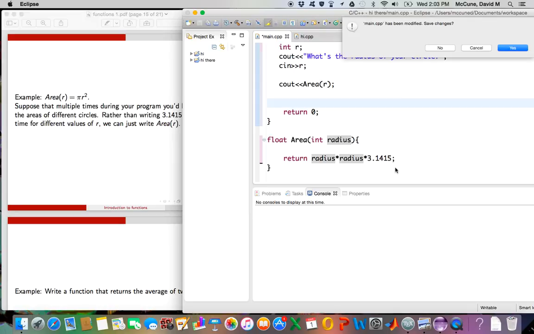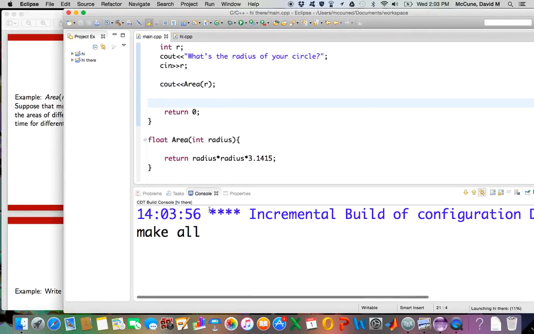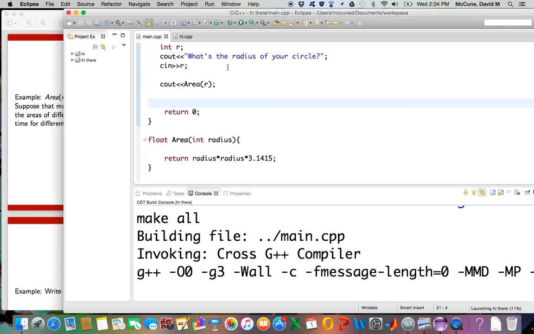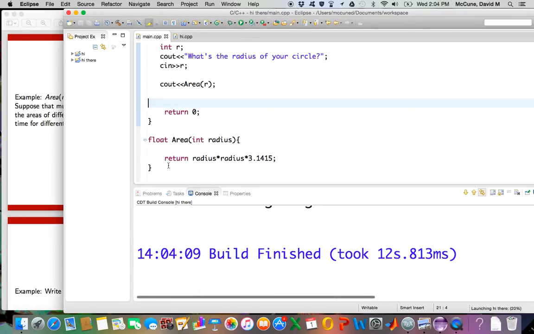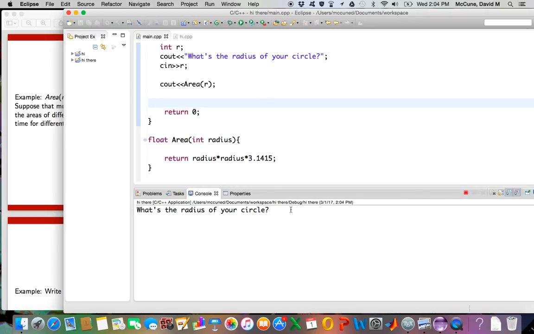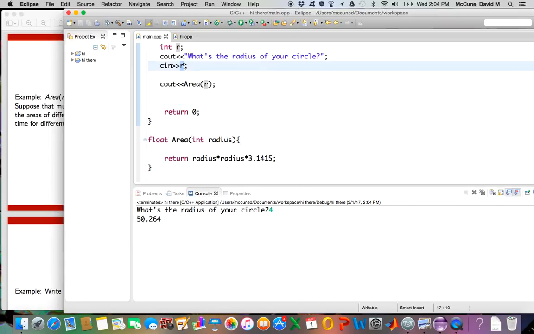So let me just run this code. Wow, that's taking a long time. Okay, why is this taking so long? All right, whatever. So what's the radius of your circle? I don't know, 4. So that 4 gets read in right here, so r has value 4. That 4 then gets passed to this variable radius, and then we do 4 times pi, and we give that back. And that's what this becomes. This is the output for the input of a radius value of 4.